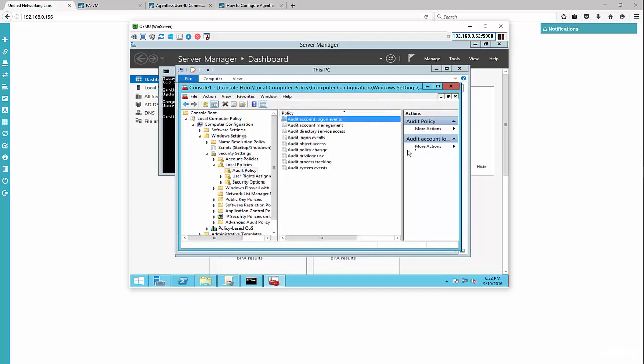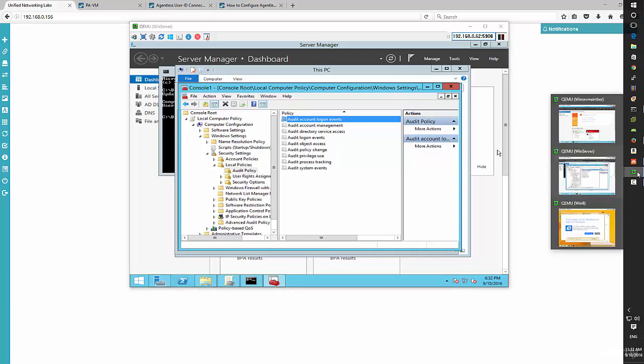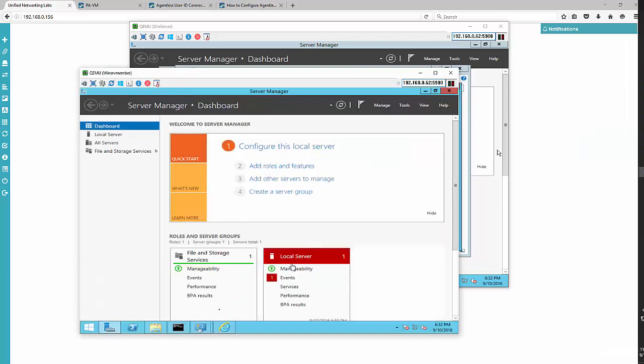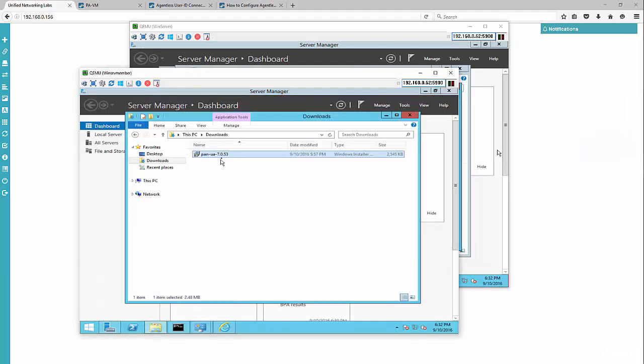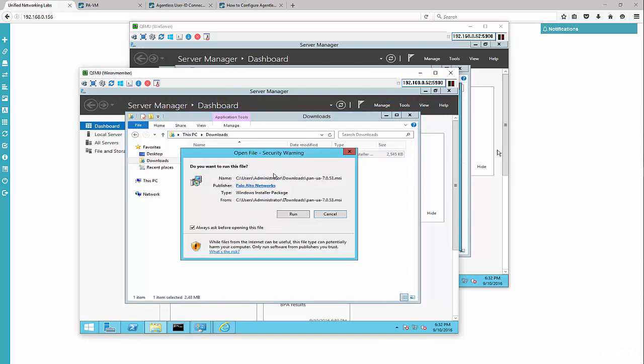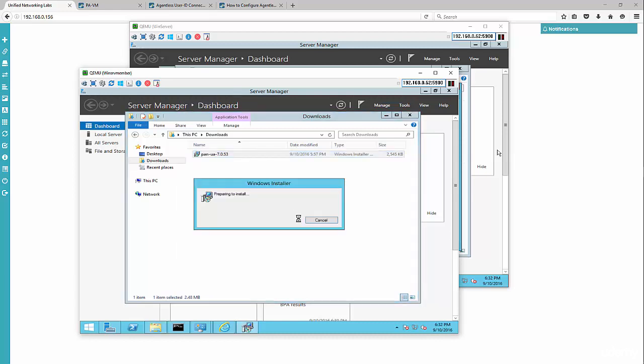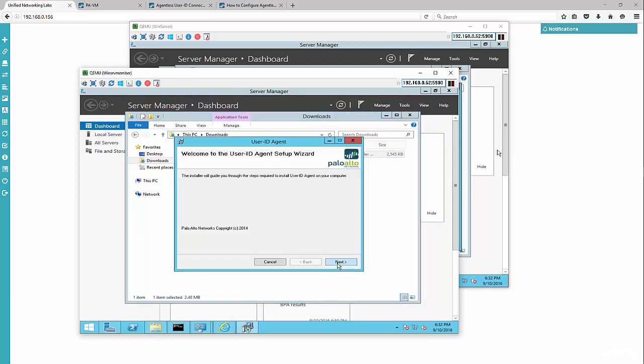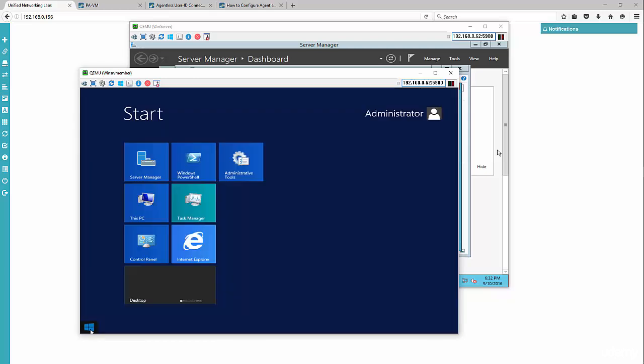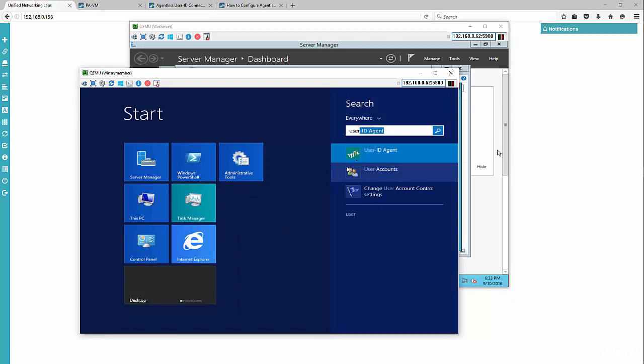So now that that's in place, we're going to go to the member server and install the Windows agent. I have it downloaded here. I'm going to double click on that. Click run. Next. Next. Close. And then we're going to find the software, user ID agent.